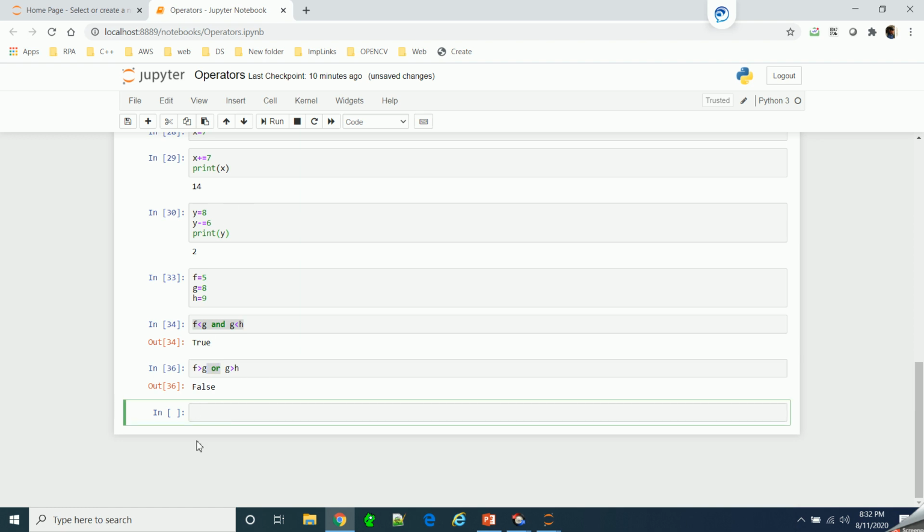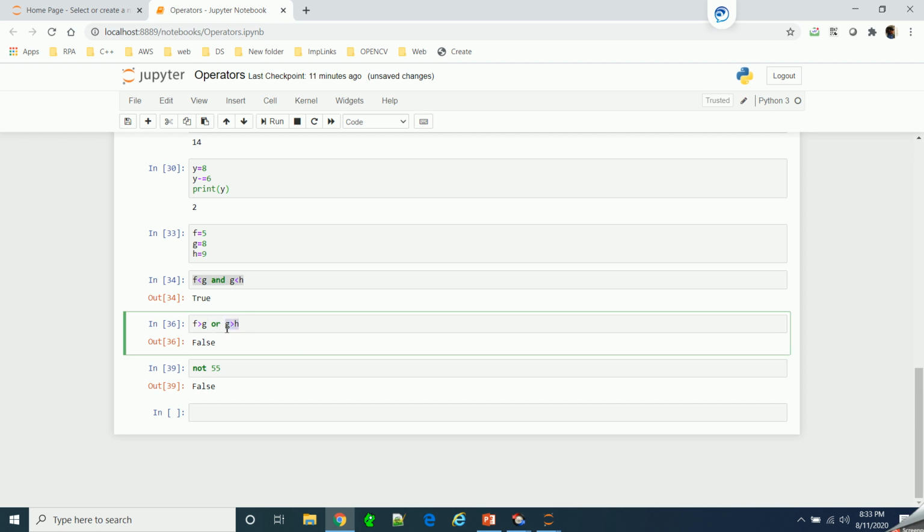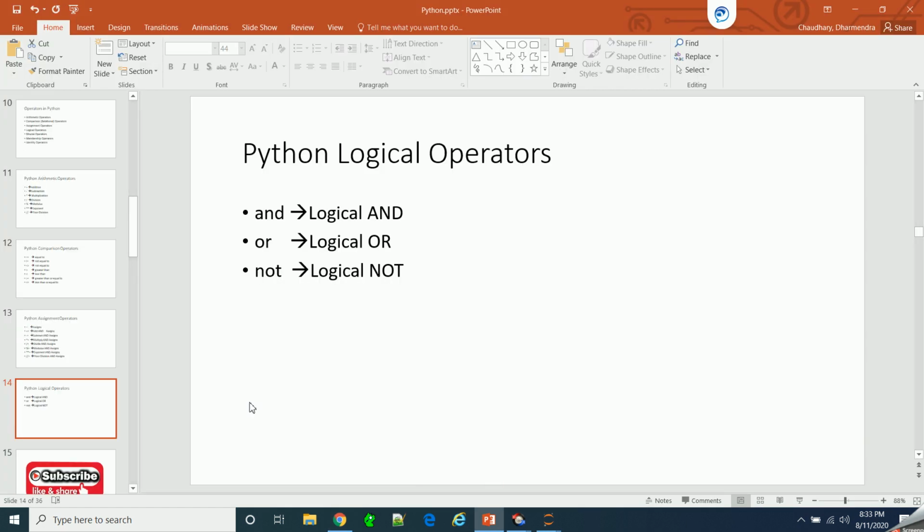Another operator that we have is not. Not is just to negate the value. So not of a means, if it is 0 it will give true, otherwise it will become false. So if I say not 0, it will become true, otherwise if there is any value like 55, it will give false, because it is not a 0. For that purpose not is used, and and or are used to combine two or more conditions. So these are some of the operators in Python.